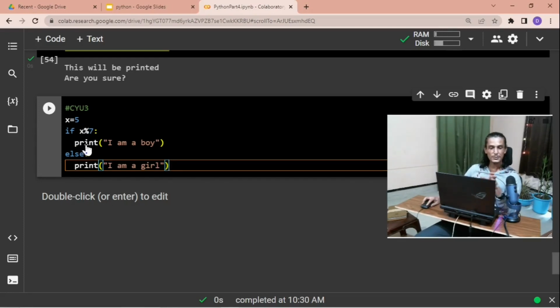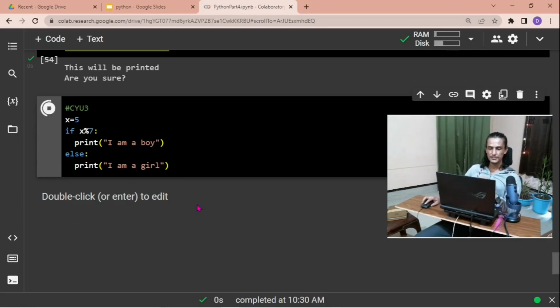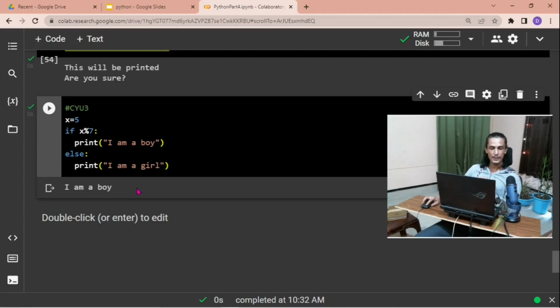And if it is true, it means this if block will be executed. And if this if block gets executed, only one statement is there, and as a result, "I am a boy" will be printed on the screen. Let's execute and check it out. I am a boy.